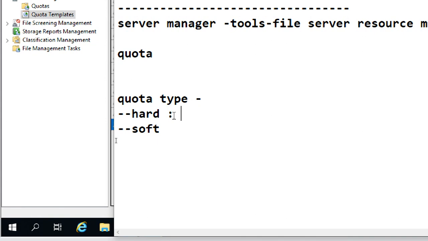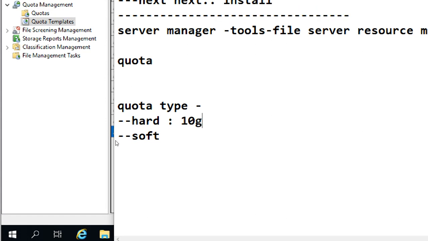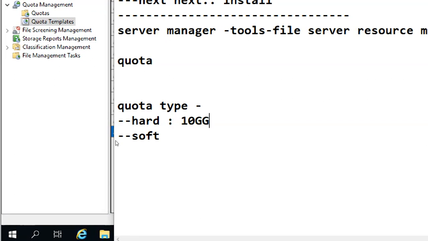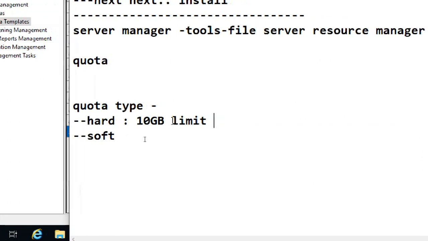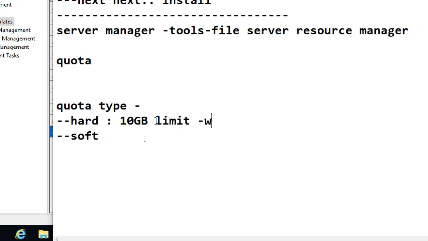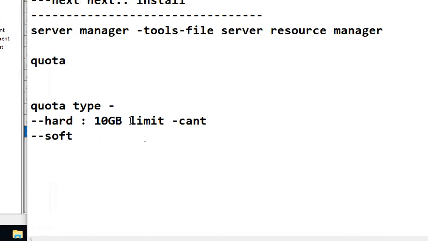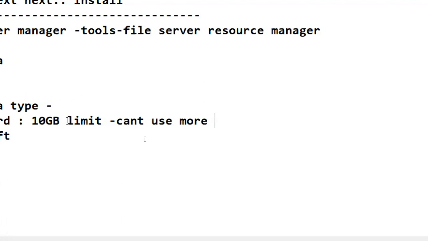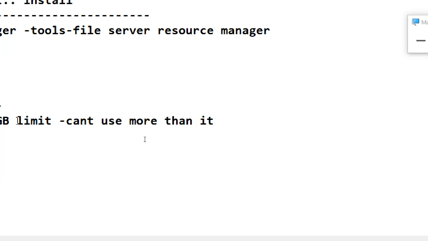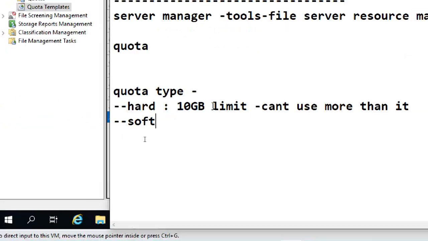What is a hard quota? For example, I put a 10 GB limit. Already we know that one. So a 10 GB limit on a particular folder or a shared folder or a disk or whatever it is. I put a 10 GB limit, so we cannot cross it, can't use more than that. Okay, 10 GB means 10 GB only. We can't get more space.